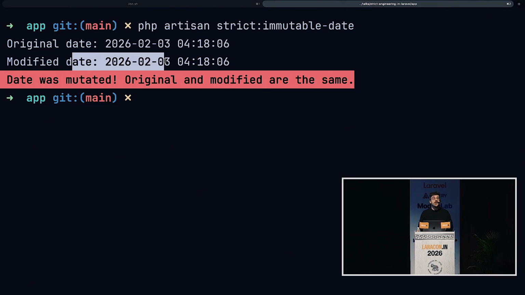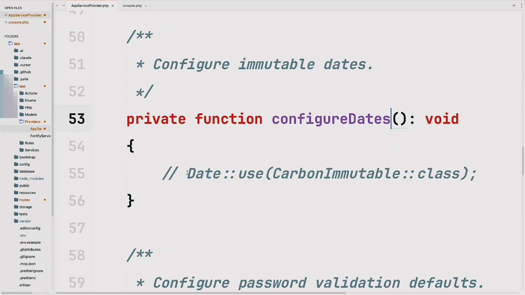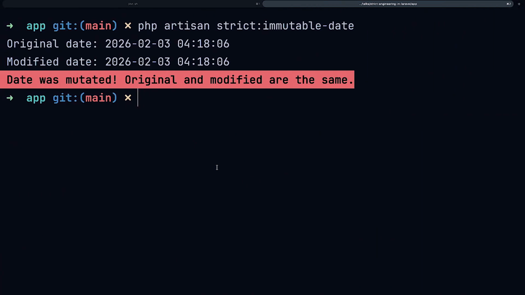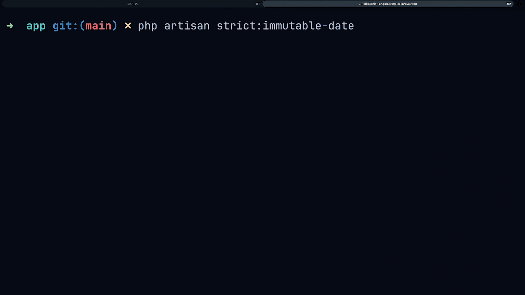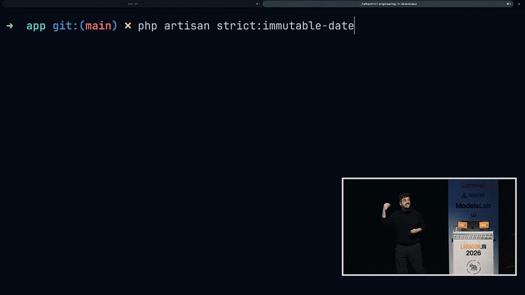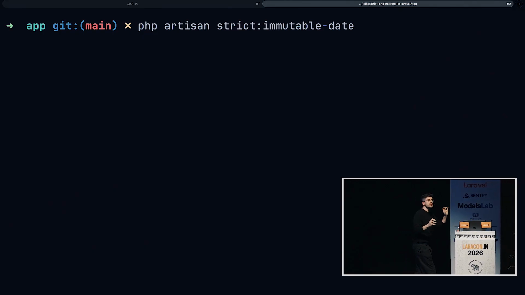Now I'm going to show you how you can prevent this from happening. And effectively, when you are adding a date, you are only getting a modified one and not modifying the original one. To do that, it's quite simple. You just go back to your app service provider and use this directive called date use carbon immutable. Okay? Now by doing this, Laravel will understand, all right, every single time I'm applying something like add days, add minutes, add hours, I'm going to return a new date object.